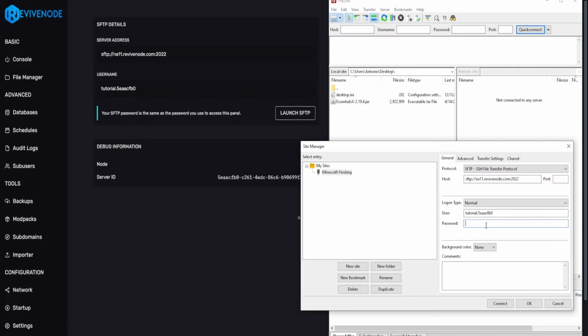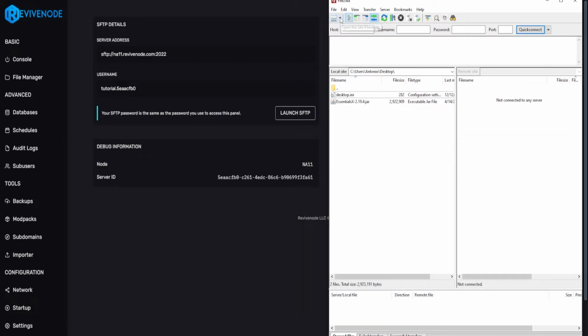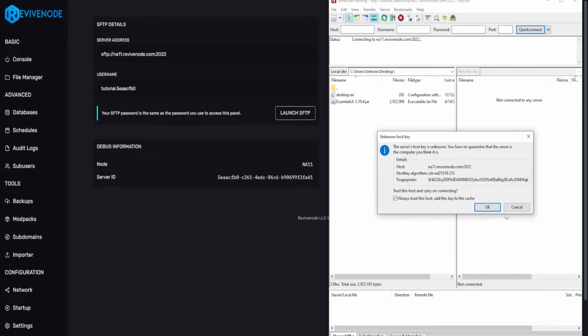If you use login with billing and you didn't set up your password beforehand, what you can do is simply log out of your panel, request a password reset, and set up a new password. But if you already set up your password, no need to worry. Just enter your password, click OK, and here we'll have a new tab, which is our Minecraft hosting. We can click that. You can click Always Trust This Host and click OK.